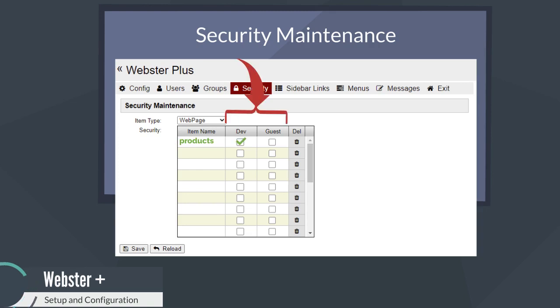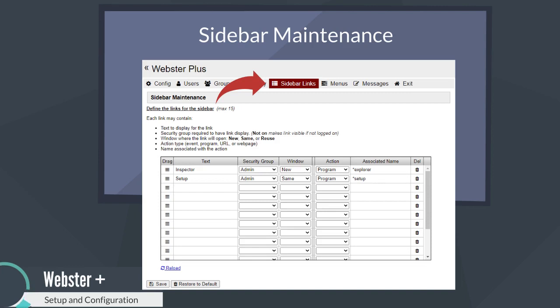The sidebar links screen allows you to maintain the links on the left of the default template. When selected, the grid shows the current link settings. The text column contains the text to show in the sidebar. In the security group column, select the group required for the link to be visible. The window column defines whether the processing will appear on a new tab, the same tab, or reuse an existing tab from the same link.